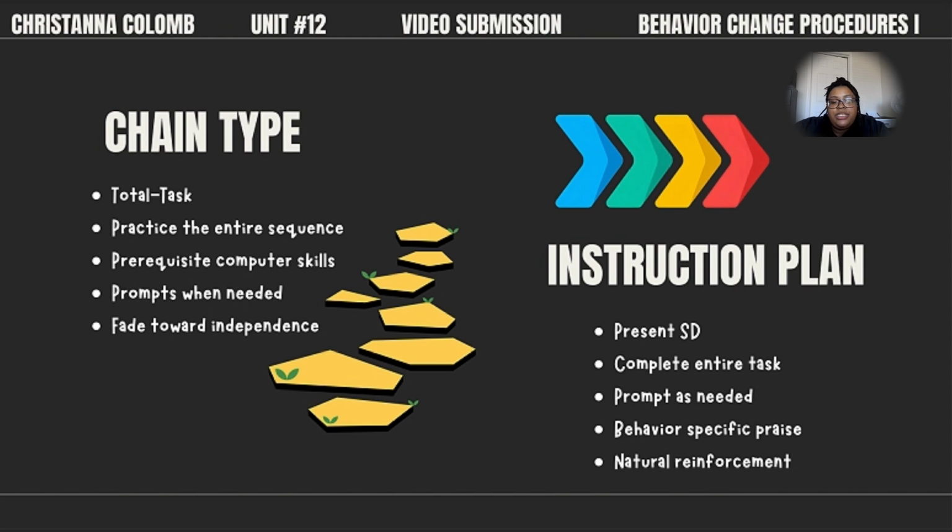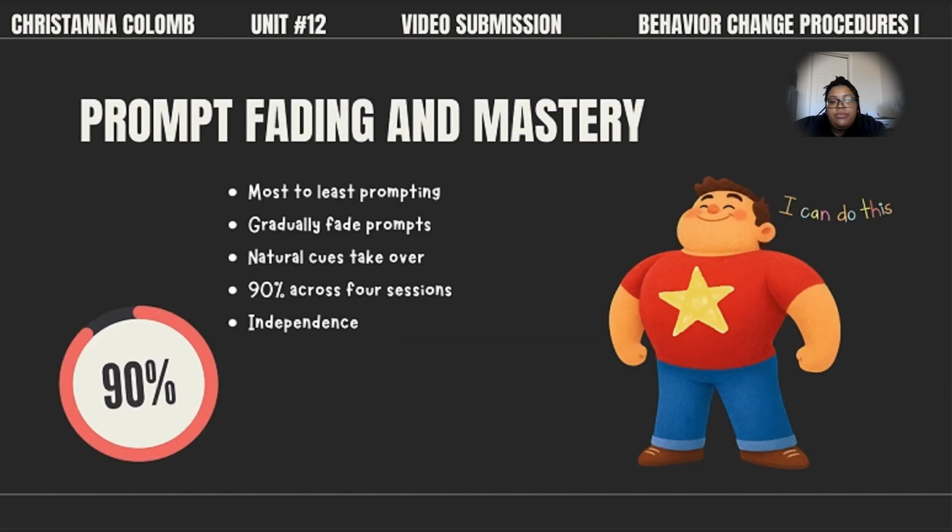Behavior-specific praise will be provided following each independently completed step to encourage continued independent responding, and additional praise will be provided after the entire PTO request has been successfully submitted. Completing the PTO request also provides a natural source of reinforcement because the learner has successfully completed the task and submitted the request. As mentioned, a most to least prompting hierarchy will be used, beginning with the level of support needed for Orion to complete the steps successfully.